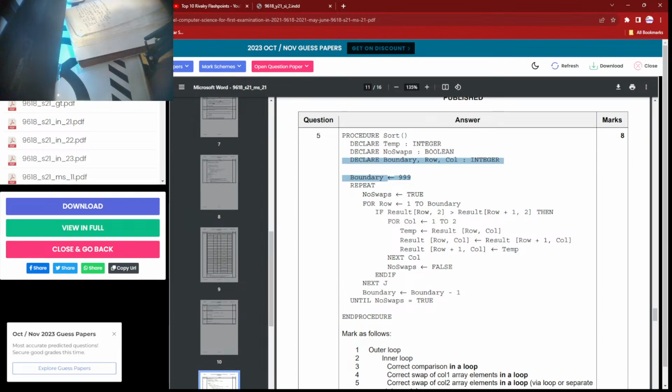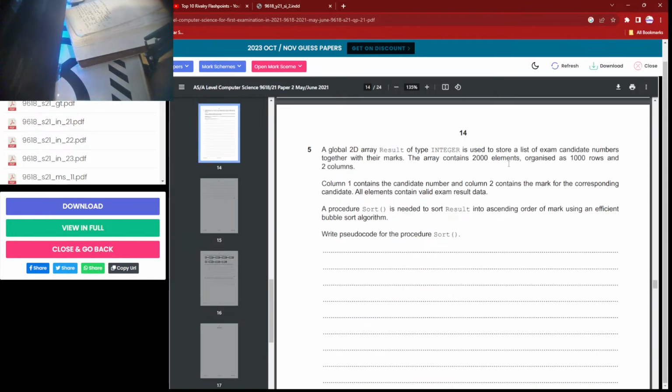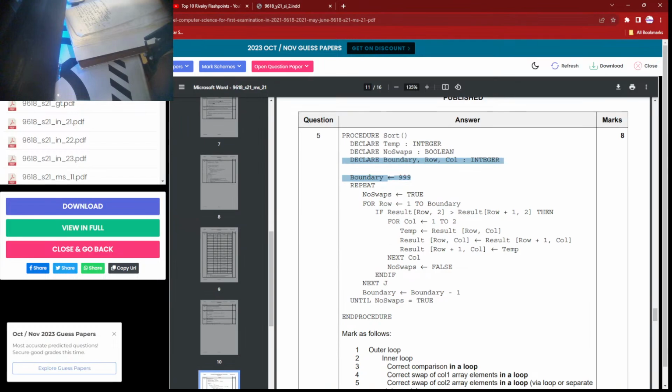So the boundary is 999. Why is that? Because we have 1,000 rows, 1,000 rows for 2 columns. So for this one, they start at 0, which is, I don't know why, I was supposed to start at 1 or 0. Guess we can use it any way we want. So we have repeat. So I guess we don't have to declare the array since it's already declared, but we do have to learn how to declare our 2D array. So no swaps is equals to true, initializing.